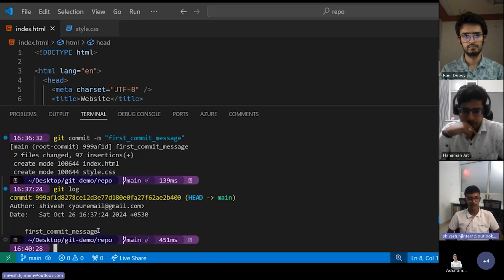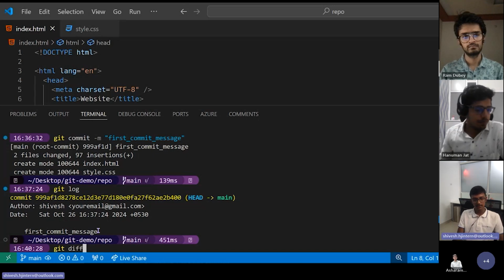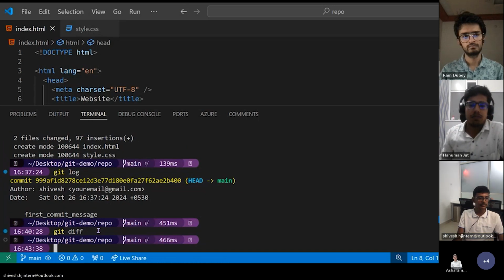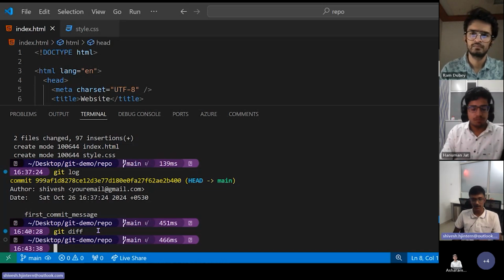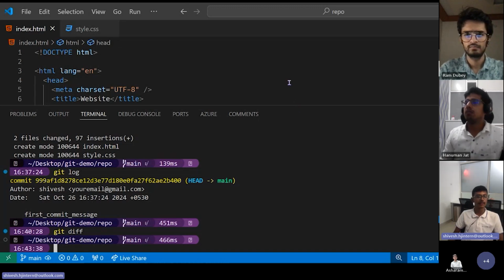And the fourth question is, what are the changes? What changes have been made in this commit? For that we have a different command, which is git diff. Now if I run this command, nothing will happen. It will show me no changes because this is our initial commit, so there haven't been any changes. We just added these files in our local repo for Git to track. Now to see the changes, you have to make some changes.